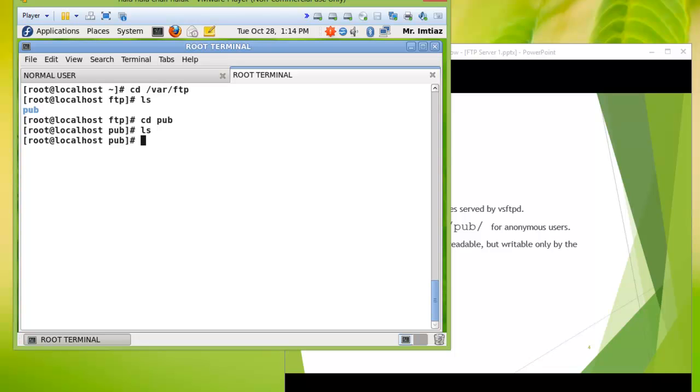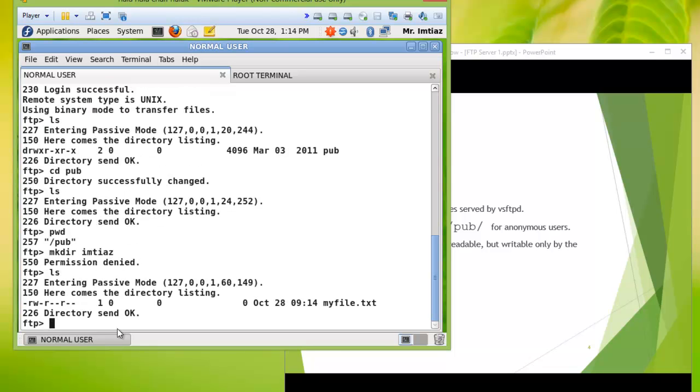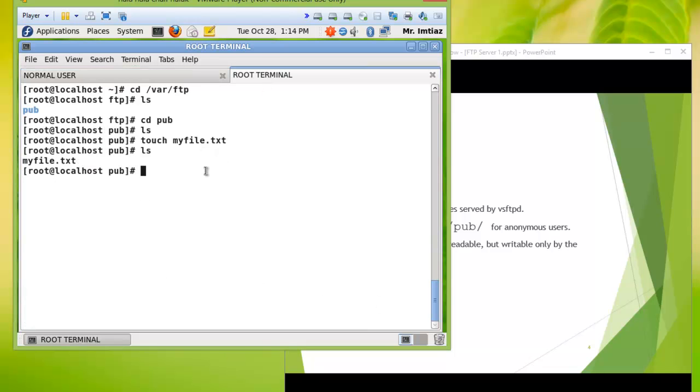cd pub, ls. I don't have anything. Just create some files. Let's say touch myfile.txt. I created one file. Let's go back and see over here, ls. Did you notice there is a file name? My file is created, size is 0 byte. There is nothing inside.